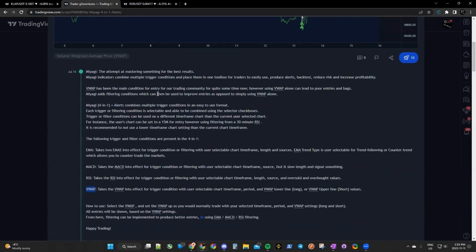Now, just a little bit about the 4-in-1 here. The 4-in-1 combines multiple trigger conditions in an easy-to-use format. So that means that you have the ability to take EMA, MACD, RSI, and VWAP and combine them to filter out signals, improve signals, I should say.